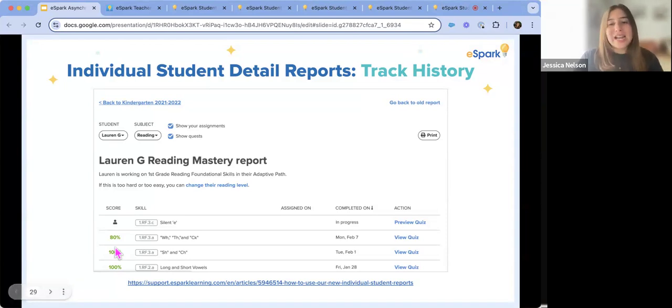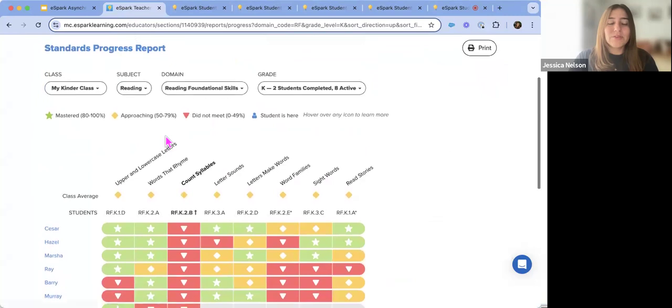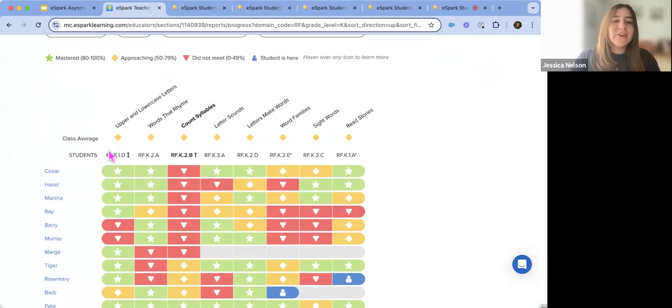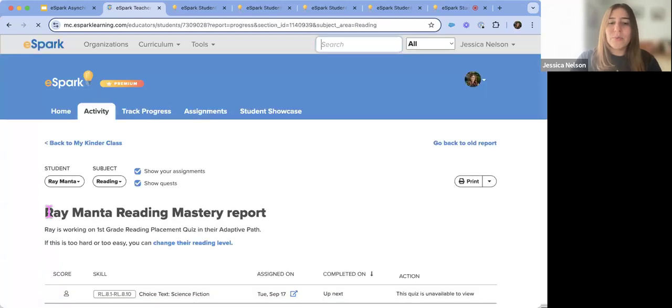This report does not have its own tab at the top of the dashboard. All you need to do to access this report is click on a student's name, and you can do that from the progress report or from the activity report. For example, I have a student named Ray who's been struggling a lot throughout this domain of standards. So I might want to click on Ray's name and see their individual report.